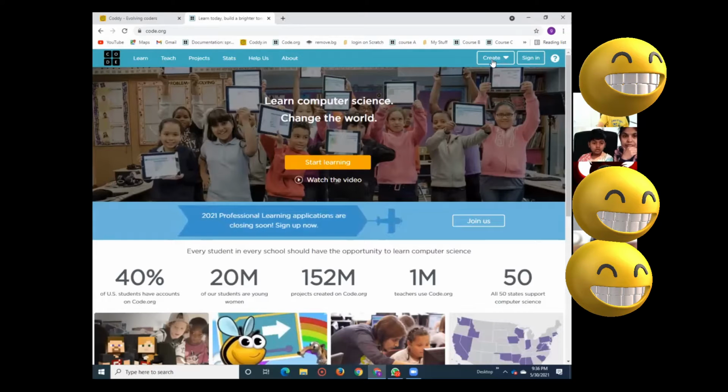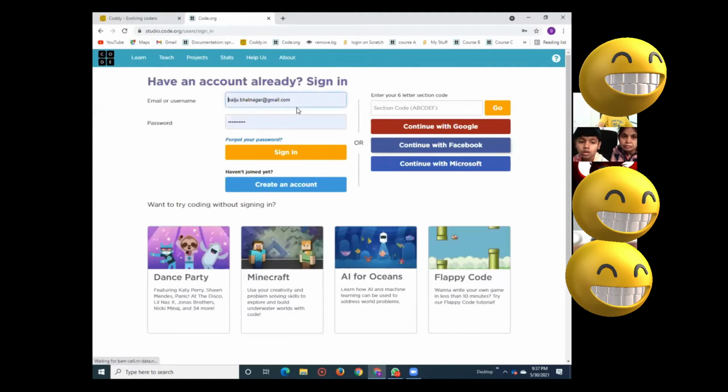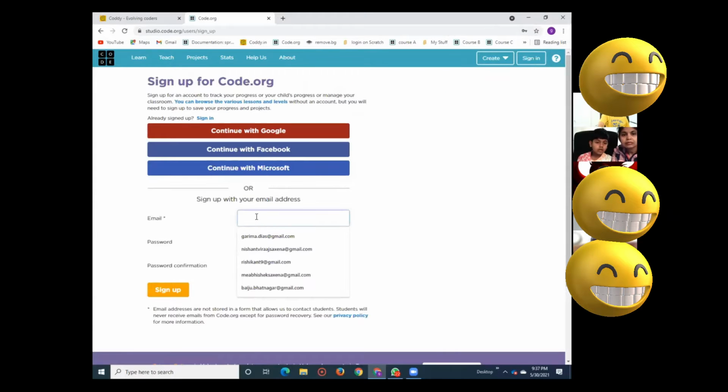This is my code.org homepage. Here I can see two buttons, create and sign in. Obviously, we all are new to coding. We don't have any account. We need to sign in. If we click on the sign in button, this is the account I already have. But those who don't have an account can create one by clicking on the create an account button. And here you can write any mail ID, I mean, your mail ID.